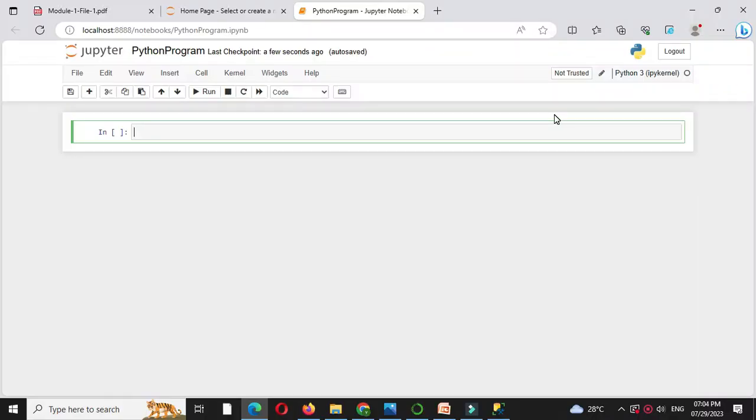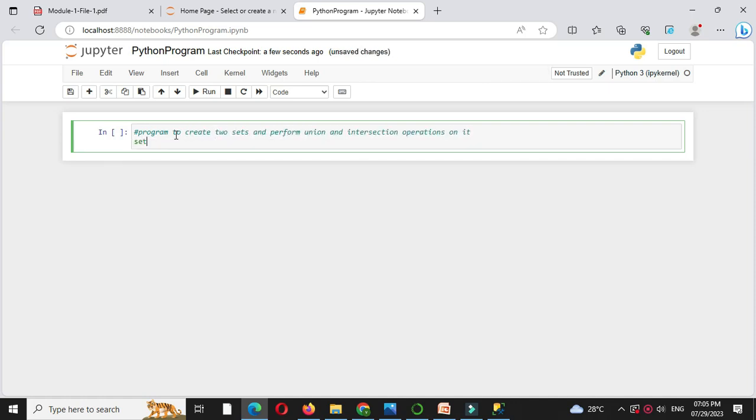Here we will write a Python program to create two sets and perform union and intersection operations on it. So in a comment line, first we'll define two sets. Set 1 equal to 1, 2, 3, 4, 5.